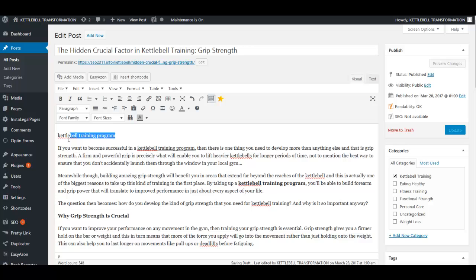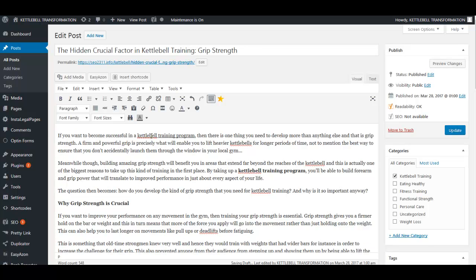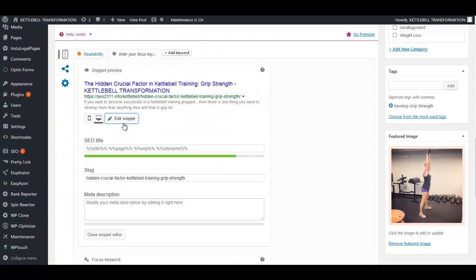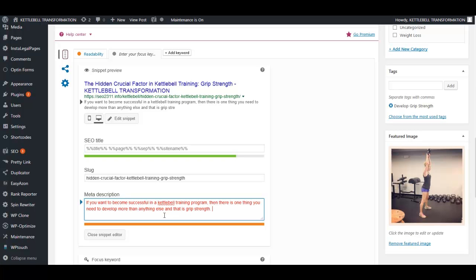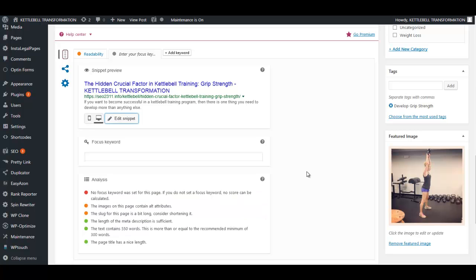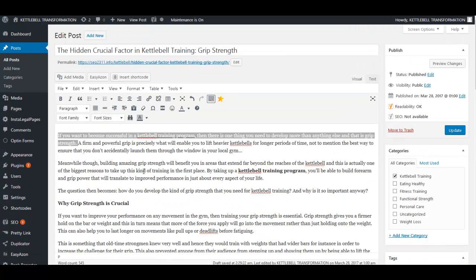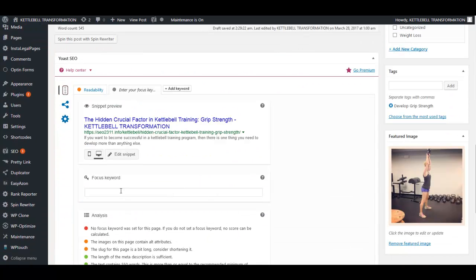Now let's go ahead and delete this. Bring this back up. And we're going to copy this. We'll copy that. We're going to come back down and edit the snippet. Paste it in there. And we will delete that. Okay, and we'll close the snippet. We need to put our keyword in. So we'll come back down and we'll put that as our focus keyword.